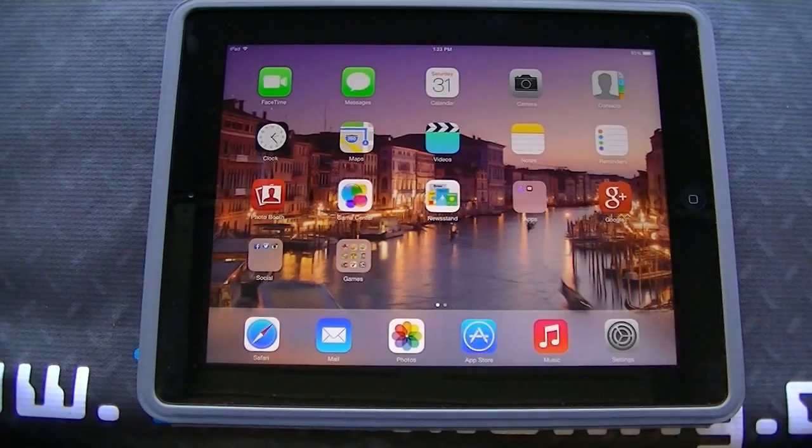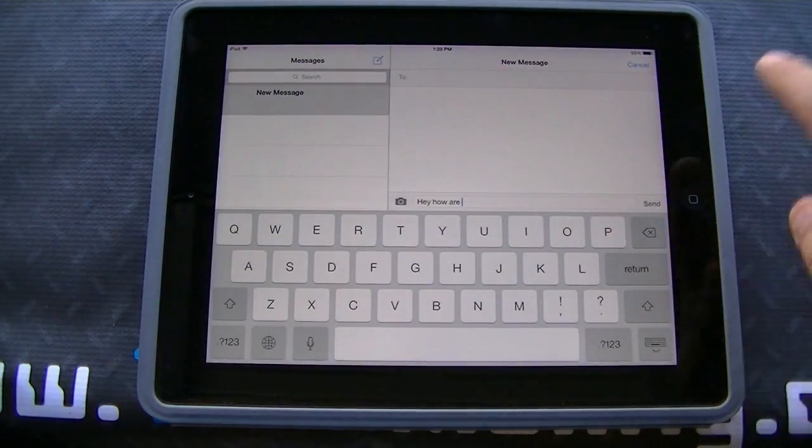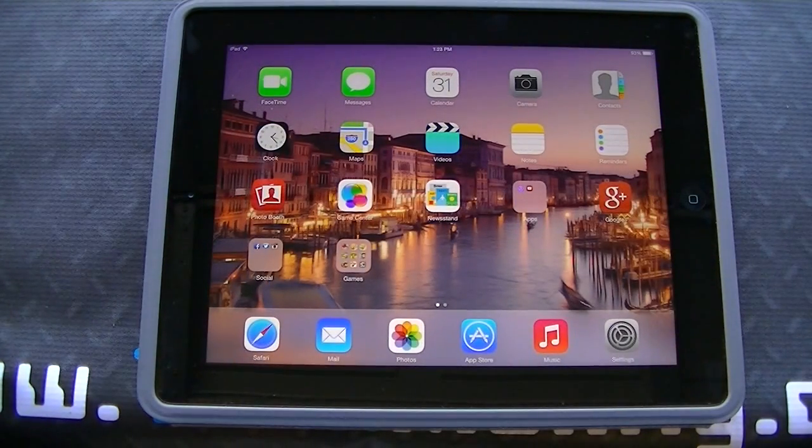And the same could be applied if I was to multitask. I could just go back. Takes me exactly where I was. So it doesn't take me back to the original messages or anything like that. It'll take you back to the draft that you were actually writing.